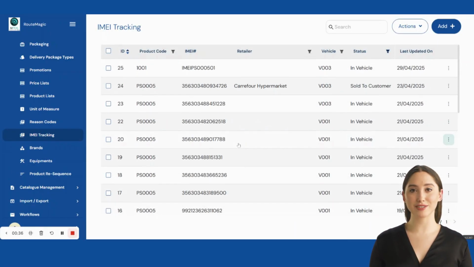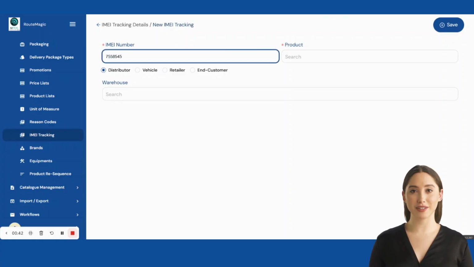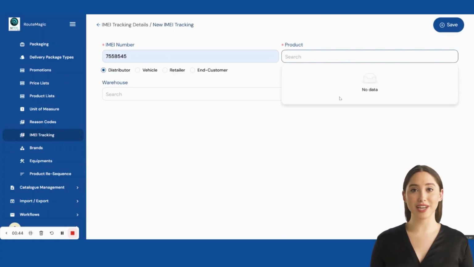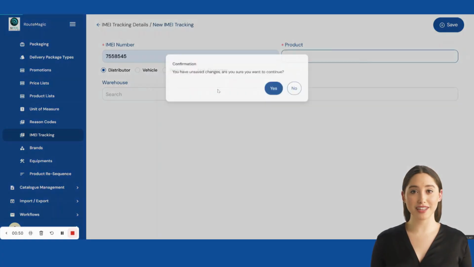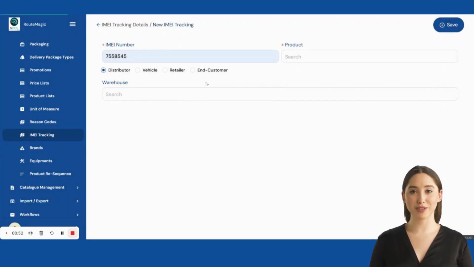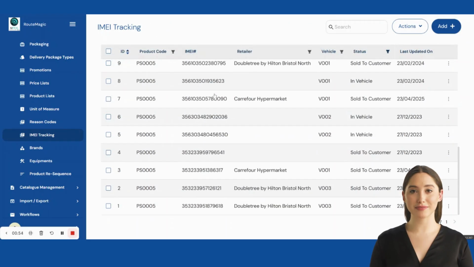Workflow. As drivers load, unload, or sell the phone, the system updates that phone's status from in-warehouse to in-vehicle, or from in-vehicle to sold to customer, etc. Handheld app. Drivers see an IMEI loading-unloading menu if allowed, scanning barcodes or manually entering an IMEI to confirm movement.